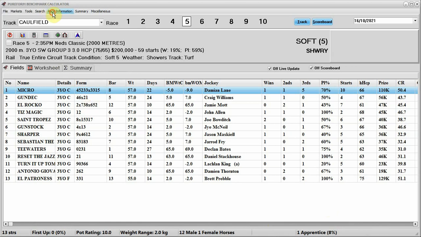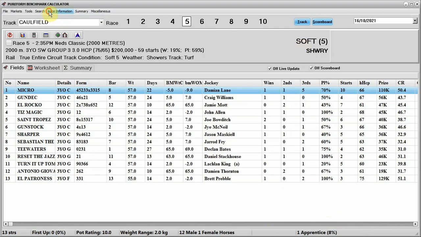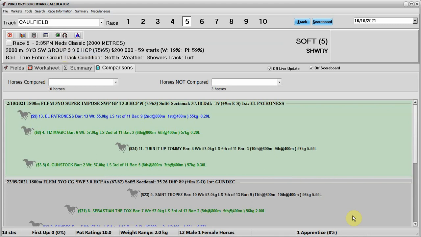Now, comparisons have always been available on the multiple runs, and you could click on this graph and that would produce another window that you could look at, but it is a bit tedious. So now the comparisons are added into another similar tab in the program itself, and you can then have a look at them. So in this case here, there's 1, 2, 3, 4 horses that ran against each other in this 1800 metre race leading up to this 2000 metre event.